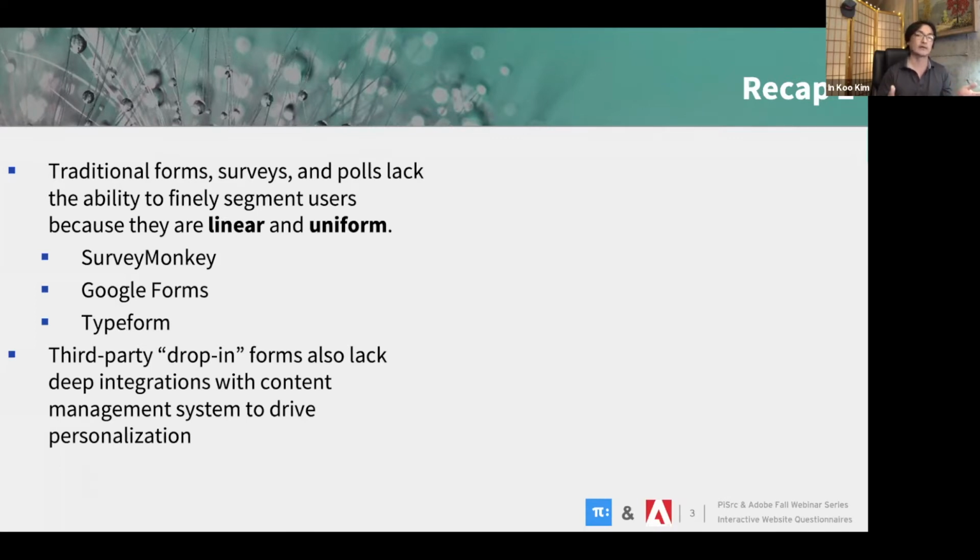We can't target, right? And so with the Adobe content management system, what we're going to show is that we integrated the forms with the content management system, and it will be pretty easy for you to see how we can also connect that with Target and other personalization capabilities that are in our toolkit.